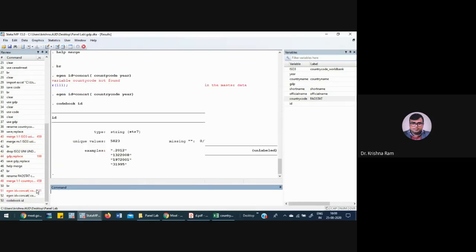So for codebook ID, look here, it is saying that the unique value is 5823, but you are having 7923 observations. That means you are having many duplicate observations. So what to do for that? Of course we require to remove or drop the duplicate observations.